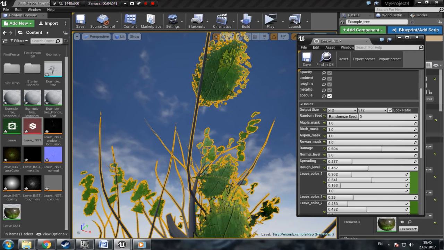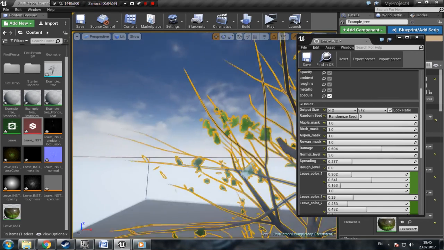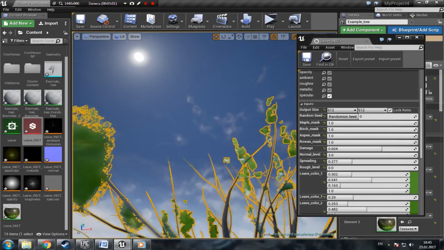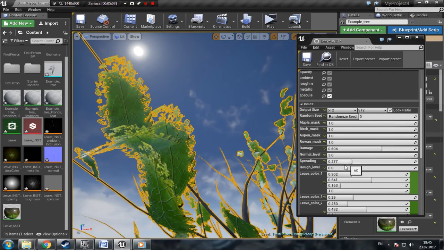Roughness level controls the level of the leaf's roughness. We can connect it with rain, because a zero value of this setting can also make gloss.